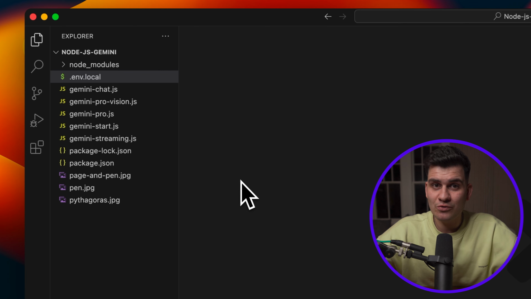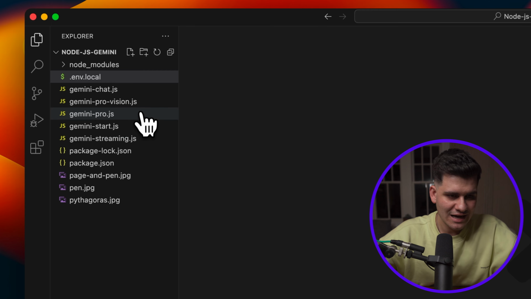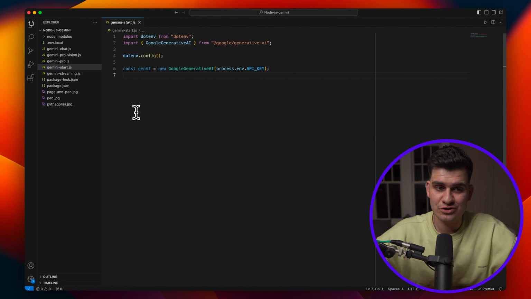Now, I've created some already pre-written files here, so it's going to be easier to follow and teach you how to use these models. And as one of them, I have the Gemini start. Now, this is what your initialization to using the Gemini API or Gemini SDK should look like.